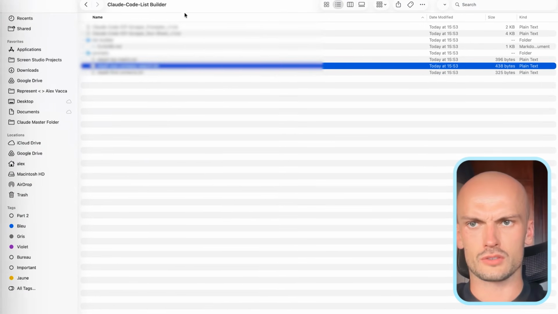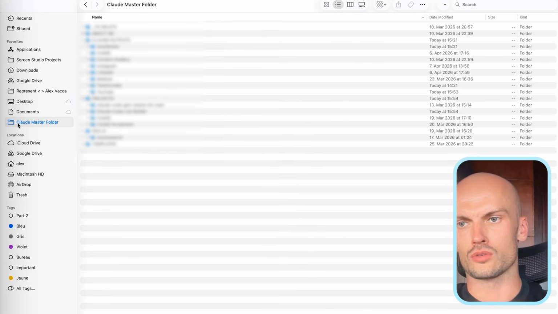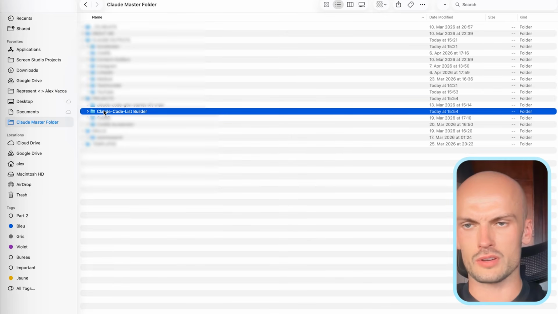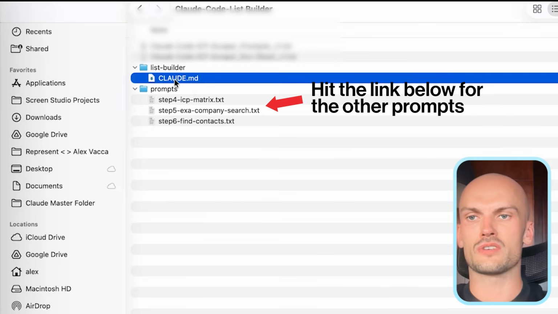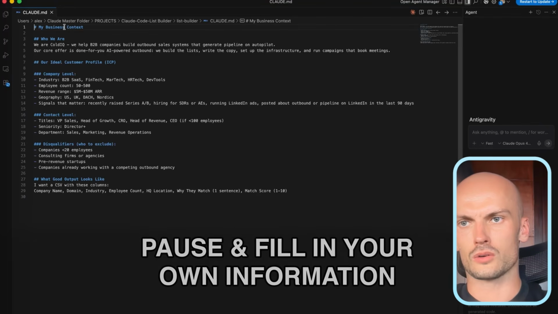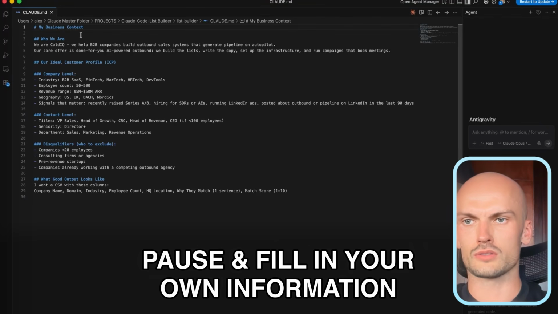If you go in Finder, usually what I do is have my main Claude master folder, and then inside I have different projects. Here what you can do is create a new folder, and then we're gonna call it Claude Code List Builder. Inside of this folder, you're gonna create a claude.md file, and inside of the claude.md file, you're gonna answer all those questions.